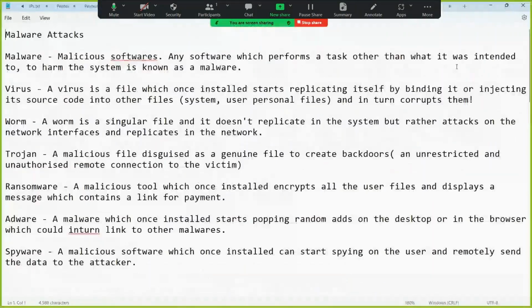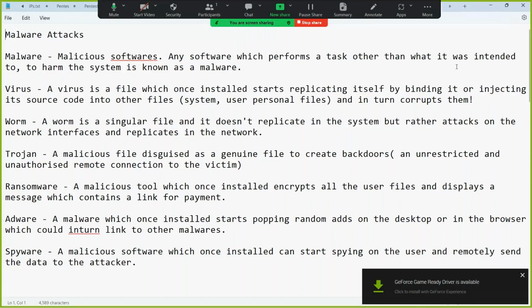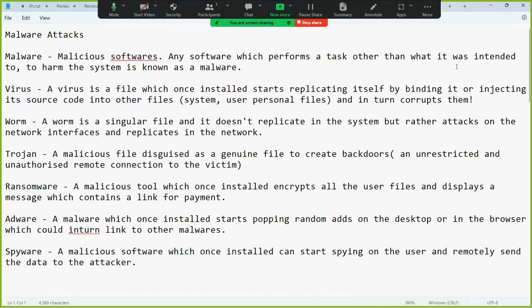So when you talk about malware attacks, guys, malware is basically a word joined by two different terminologies. So mal stands for malicious and ware stands for software. So malware is basically malicious software, any sort of software which performs a task other than what it was intended for to harm the system. On the forefront, any malware would look like a very genuine application. It could look like a setup file, it could look like an image, a PDF documentation, a compressed zip file. But internally, it's an application to perform a certain operation on your device, which could definitely harm your system.